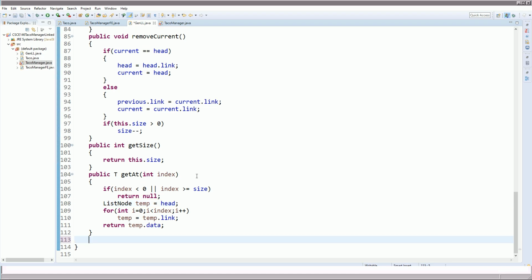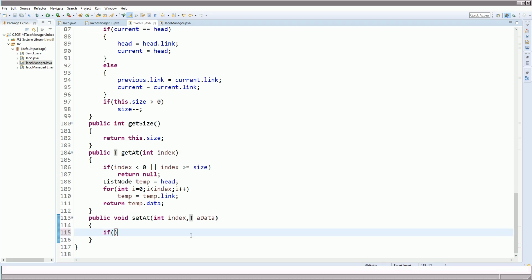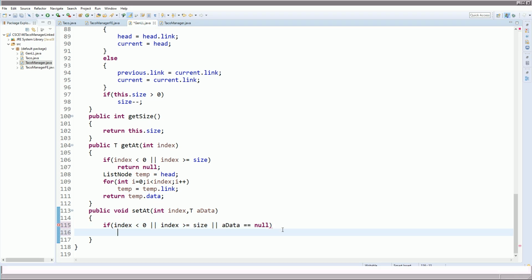So now that we can get an element at this position, in other words, we can get an element at this index, we should also be able to set information given this index. So we're going to create public void set at int index given T a data. In this case, taco. Now inside of here, we're also going to check if index is less than 0 or index is greater than or equal to the size, and also or a data is equal to null. We don't want to be able to set null information, so if that's also true, we just return without setting anything.